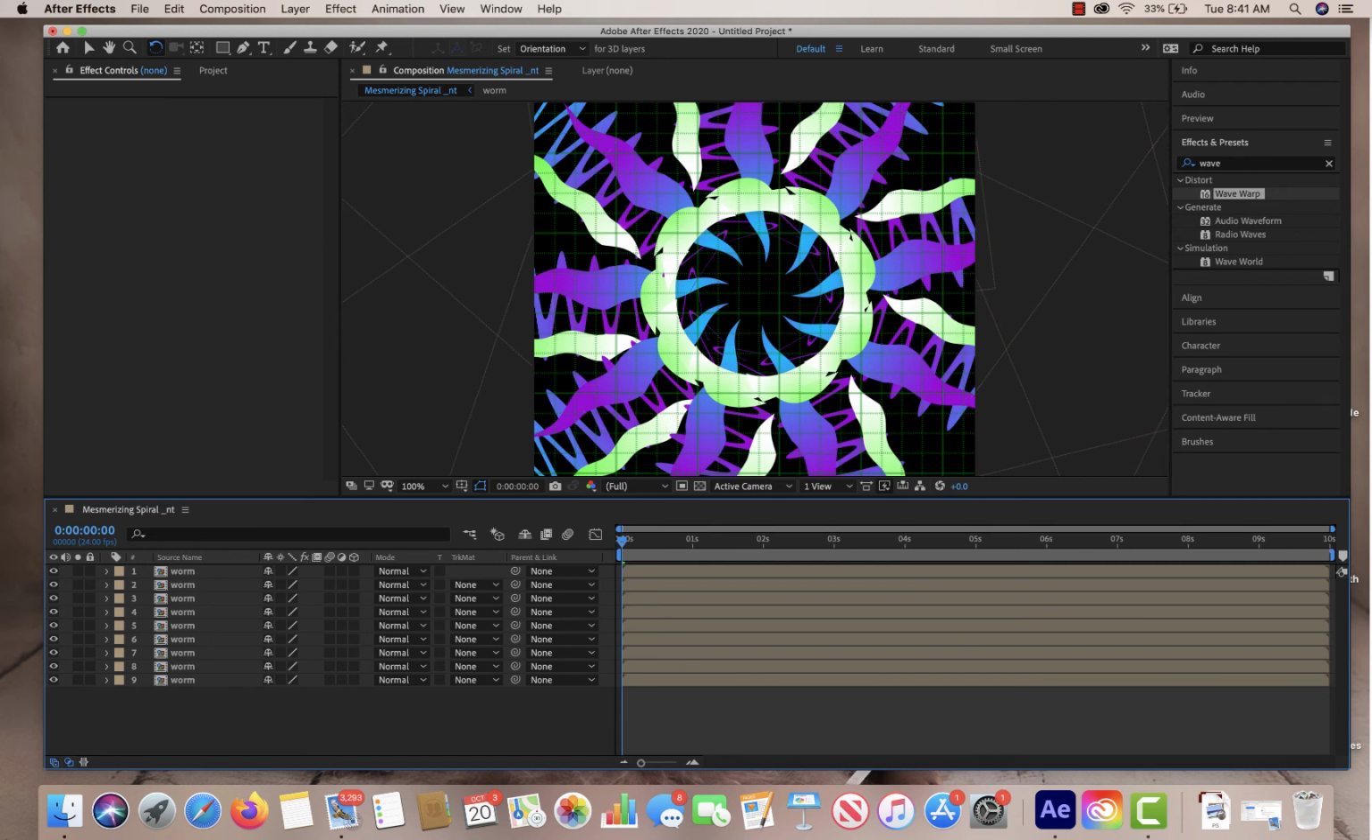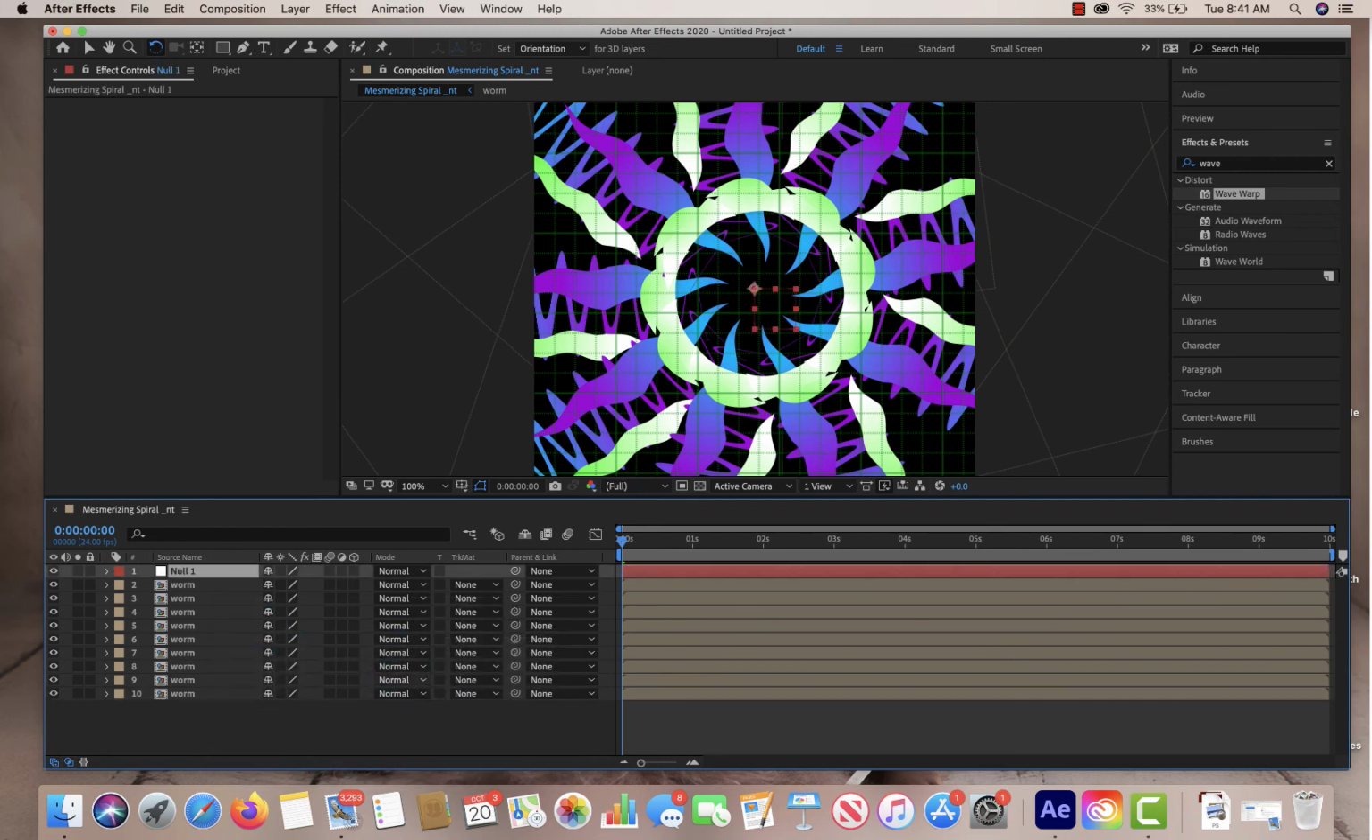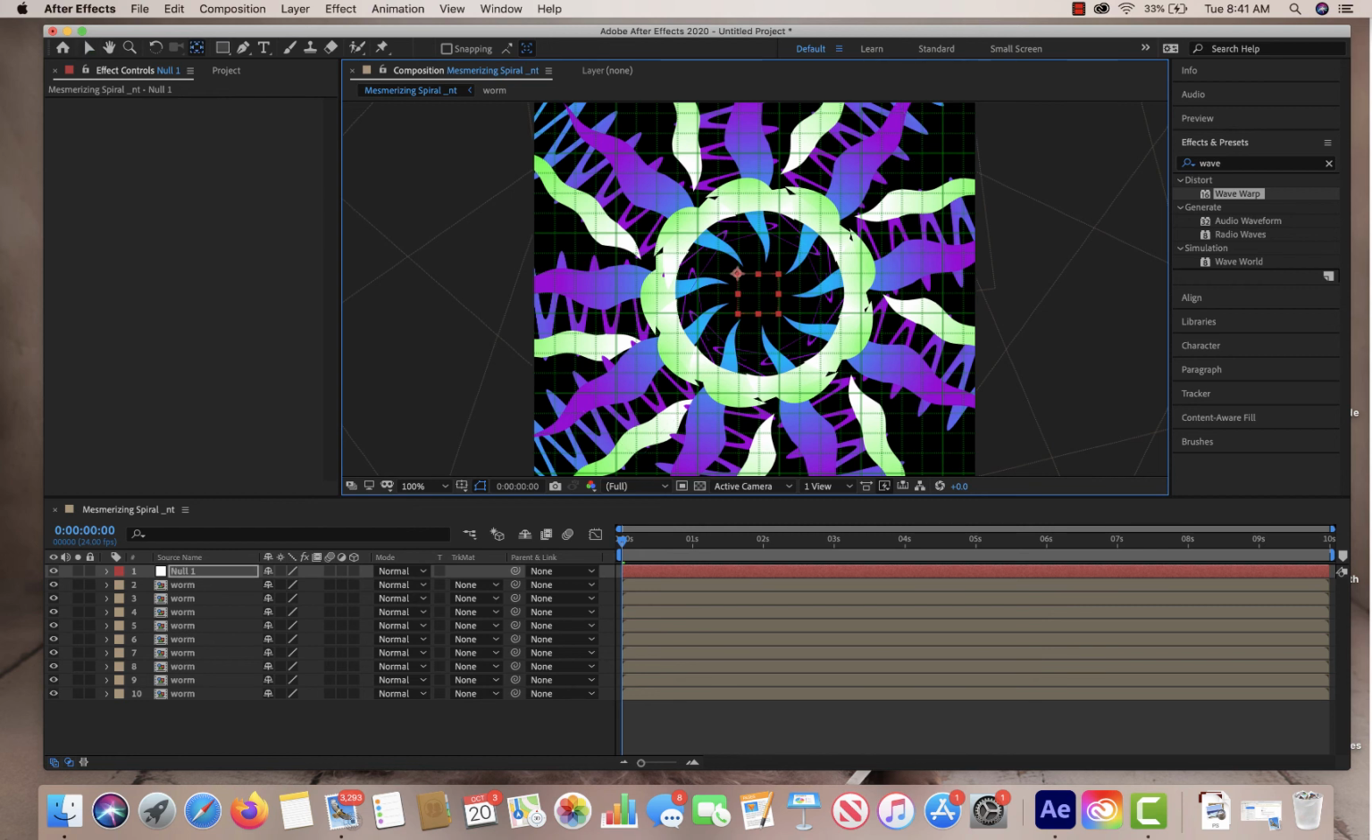Alright, so what I'm going to do now is to create a null layer. So I'm going to make sure no layers are selected. I'm going to right click, say new null object. Null object just means there's nothing in that layer. And I'm going to find my center, my visual center, which is right here. Click Y for my anchor point, and I'm going to put that anchor point right in the middle of the page.